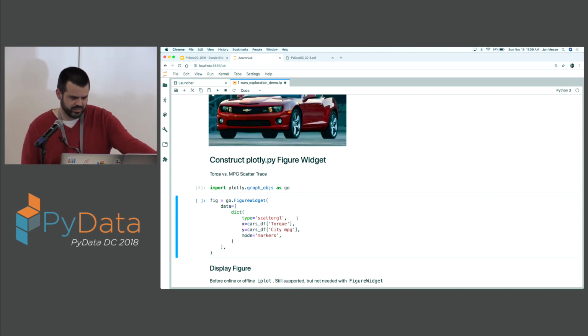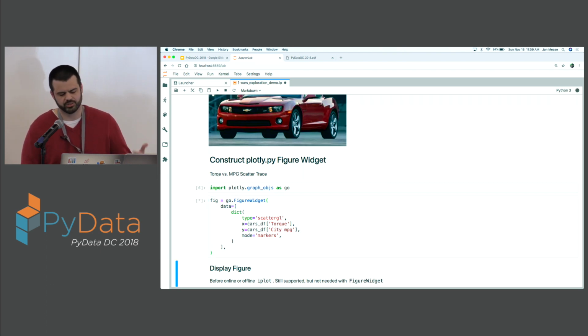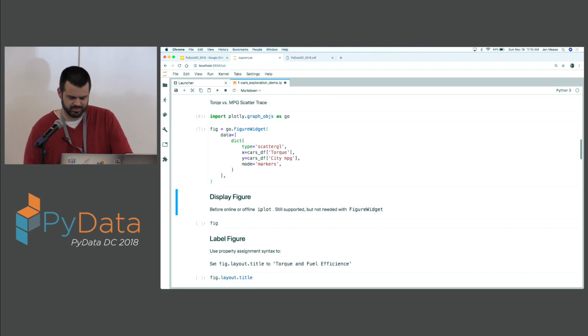I'm going to make my first figure now. So this is going to be a torque versus miles per gallon scatter plot. And to start off, I'm going to show you the declarative nature of plotly.py by creating this figure with a single trace to start with. So you can always define the entire figure in the constructor. Every property that plotly supports, you can put in the constructor and get the whole thing at once. And I'll show you later on how you can iteratively update them as well.